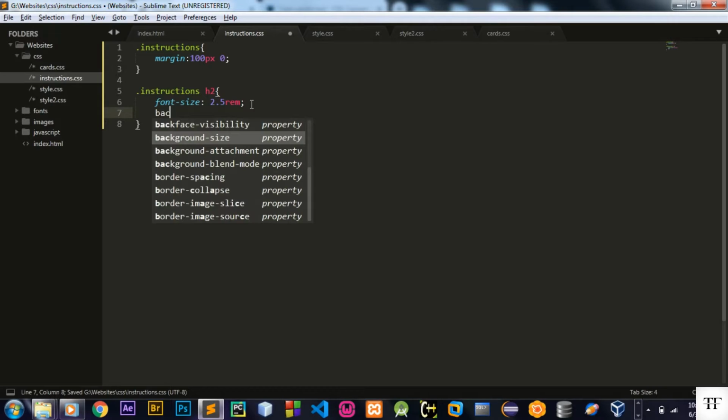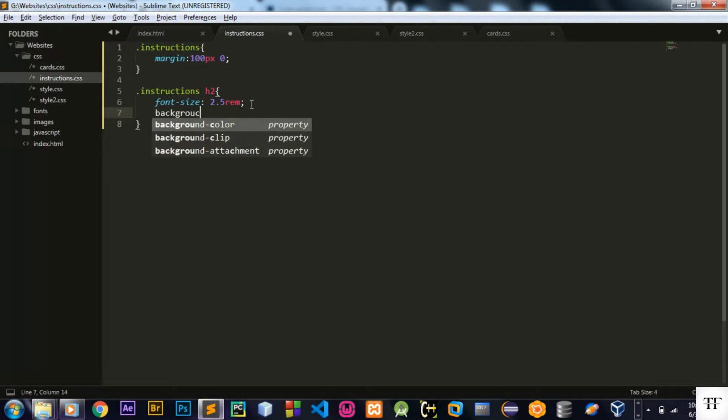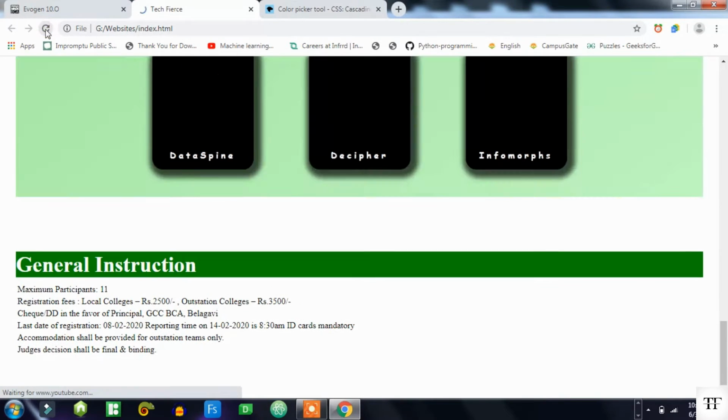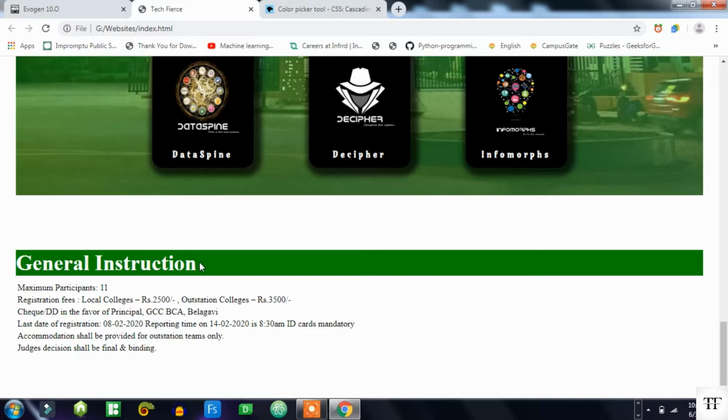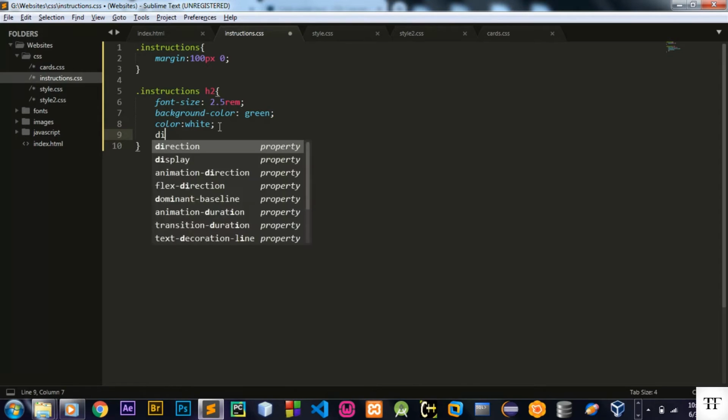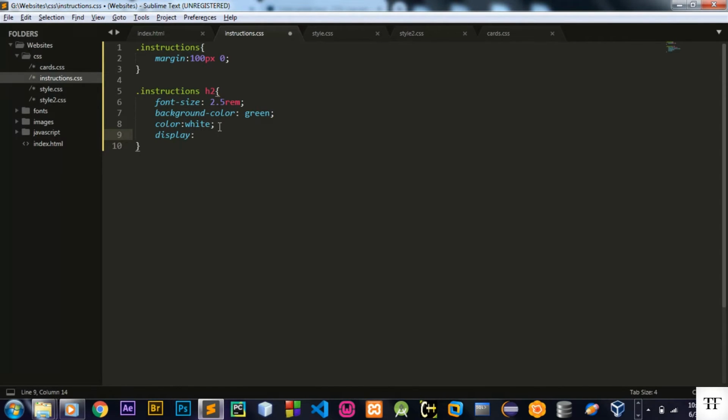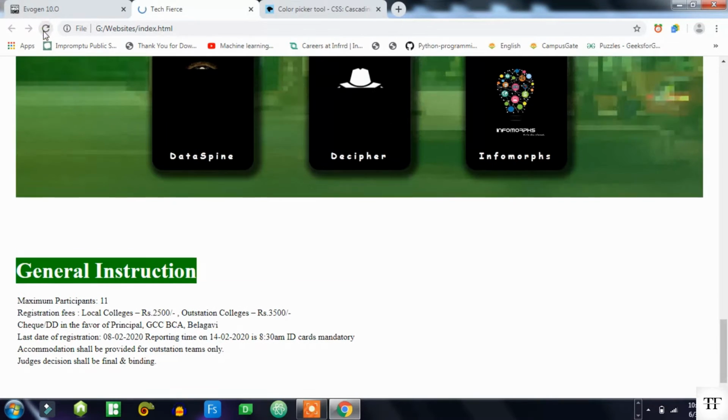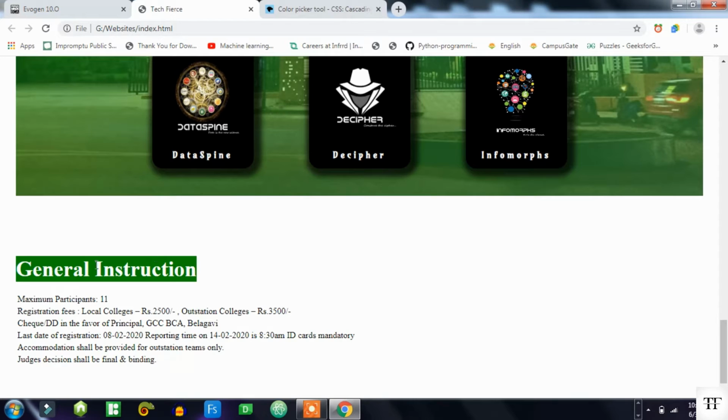I will set the background color to green, and I will set the font color to white, and then let's see how this looks when I refresh. You can see my background and color have been applied, but it is taking the entire area of my heading tag. I want only this much portion of my text content. You have already seen we use the display property to do that, so I set the display property to inline block. Now when I refresh, you can see the background is covering only that much area.